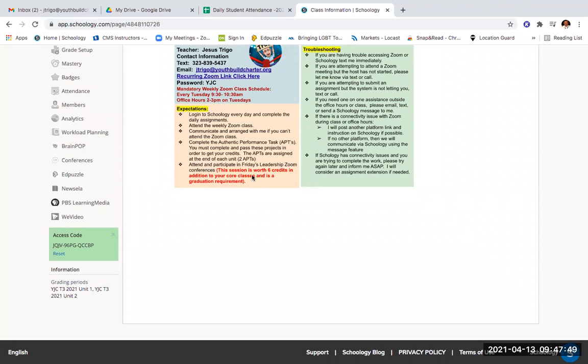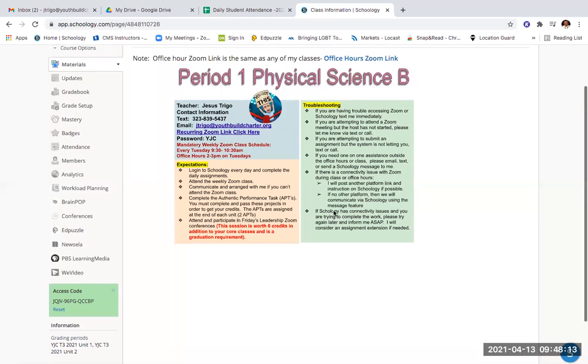And then you need to make sure you attend your Friday leadership classes, because there are 6 credits in total. You have 2 hours once a week for approximately 10 weeks, and those are 6 credits. If you're a senior, you need those to graduate. Otherwise, you cannot graduate without those leadership credits, because we are not just a regular school. We are building leaders, or you're actually a leader already, just rediscovering your leadership skills.